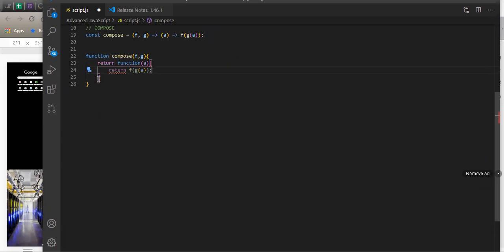Oh, I made a mistake. I actually pressed the, how's it called? Instead of curly brackets, I used square brackets. So this is a compose.